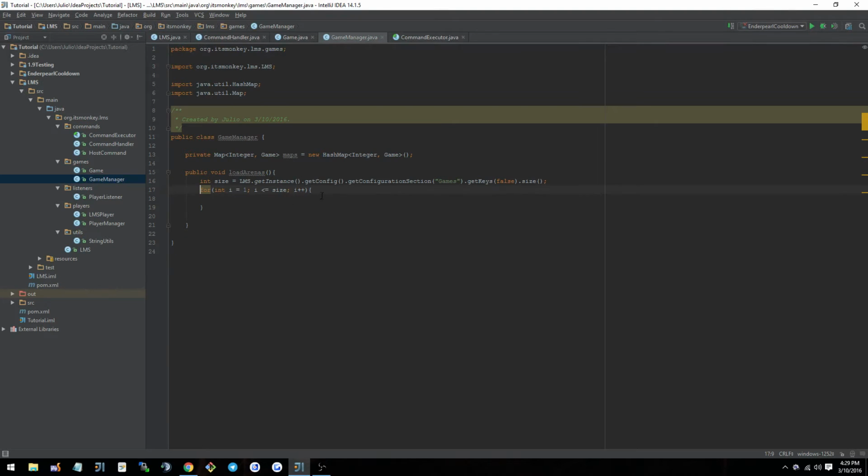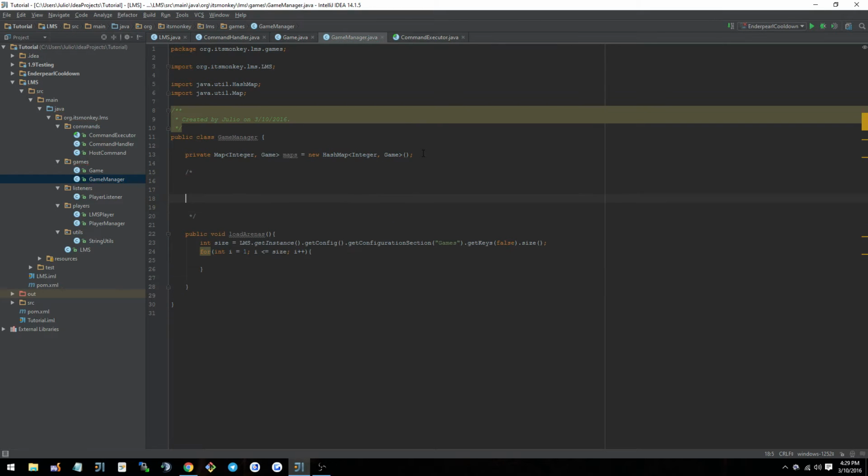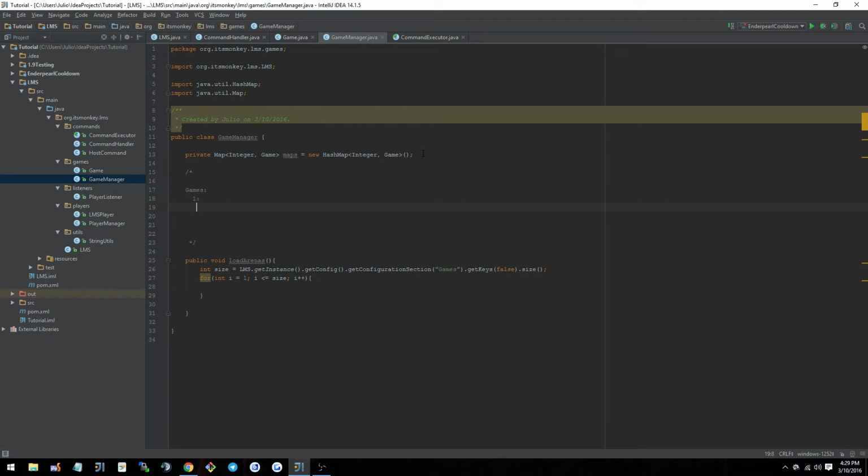Let me just explain real quick what we're doing here. We're grabbing the size of the configuration section for games inside our config.yml. So let's say our config looks like this: we're gonna have games, then game number 1, and this game's gonna have a name, some arena, and then a bunch of different attributes like spawn, location, world, X, Y, Z, stuff like that.